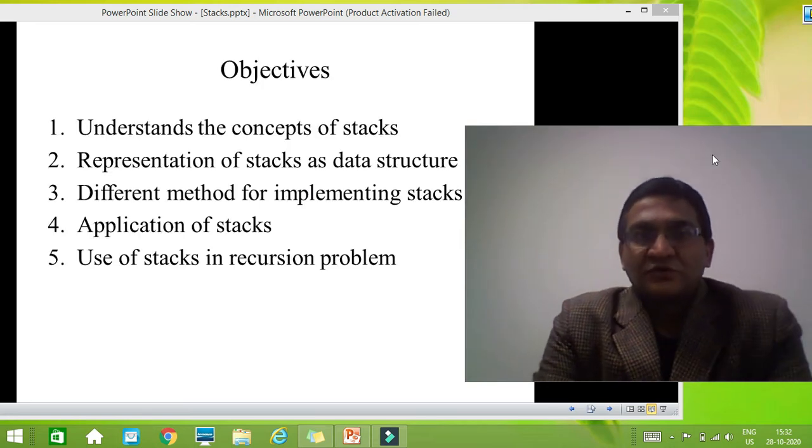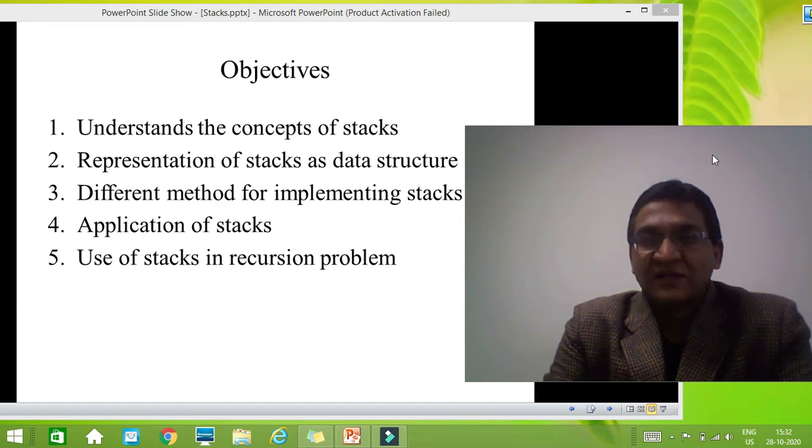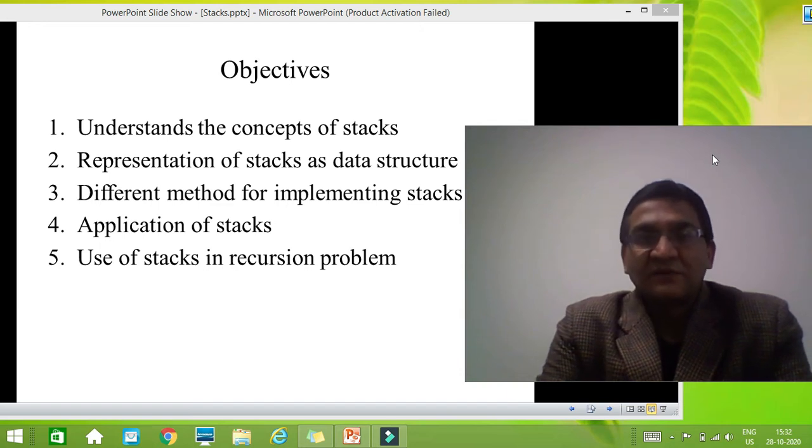In this lecture we are going to talk about the basic concept of a stack. We are going to see how these stacks are represented as data structures. We will see how we can implement this stack using different techniques. We will also focus on some applications of the stack to have a better understanding, and we'll see how it can be used in recursive problems. Okay, so let's start.